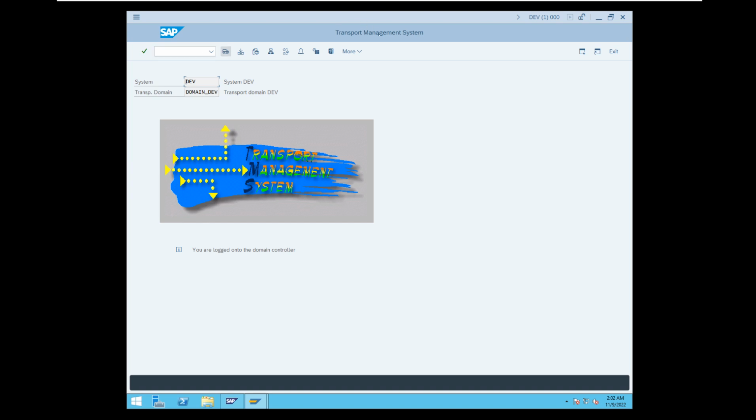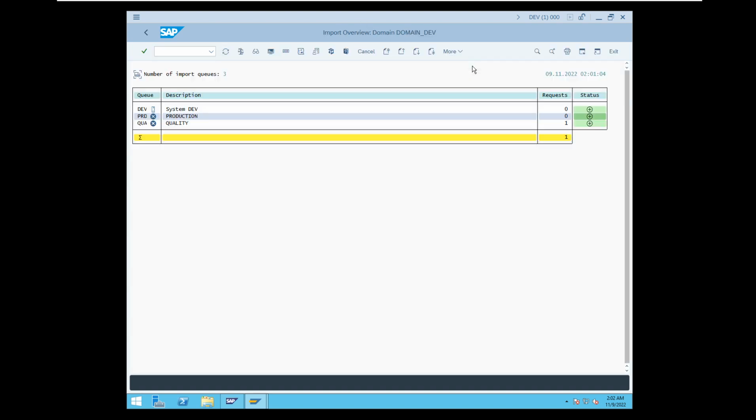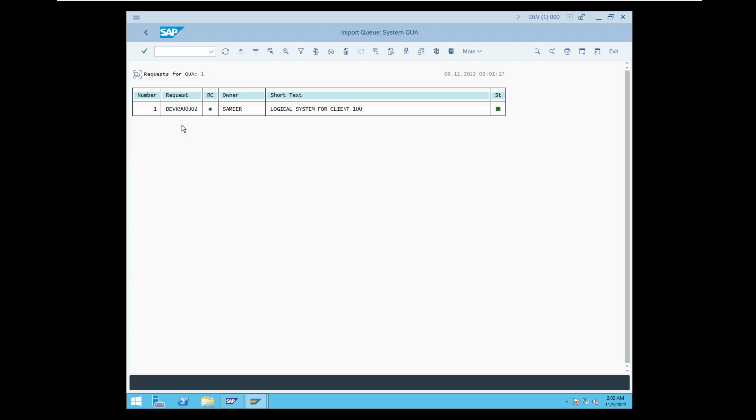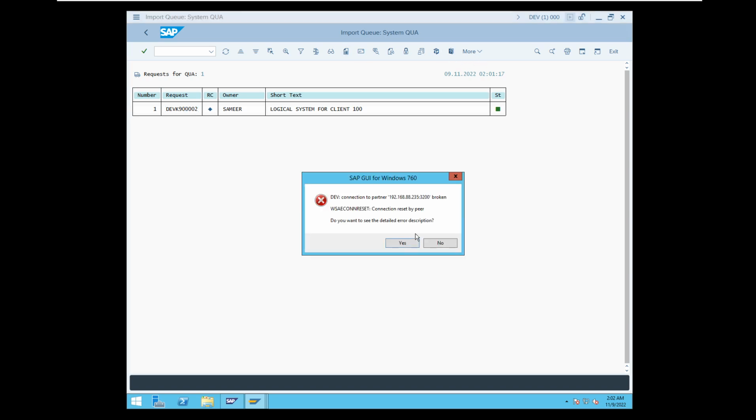STMS, overview, imports, quality system: import you want to check. See, you get it. Select this and say import.